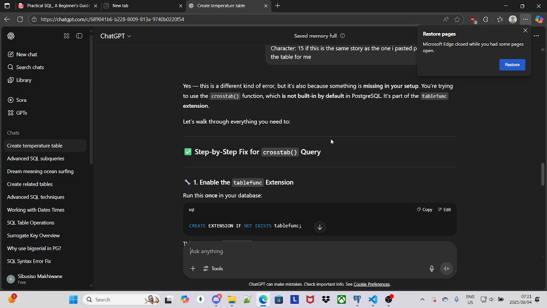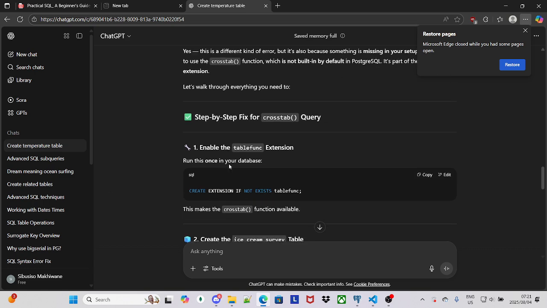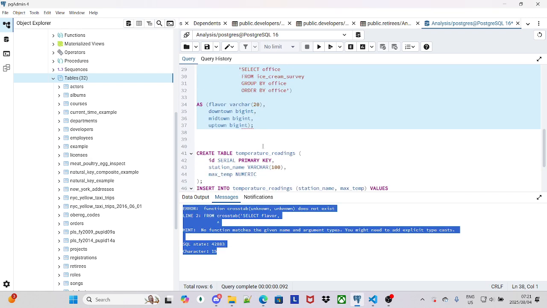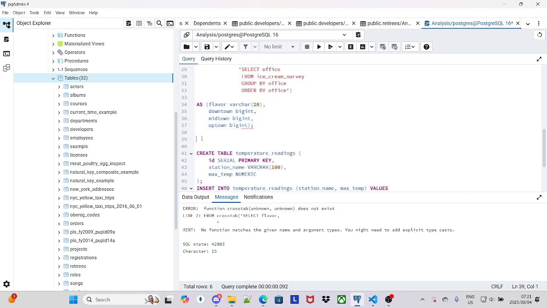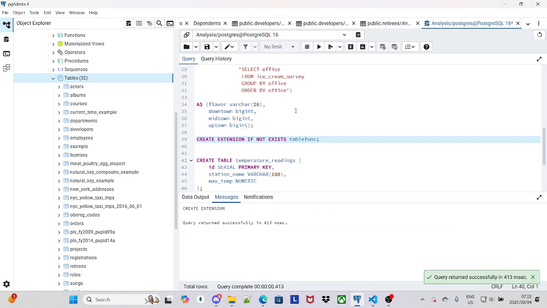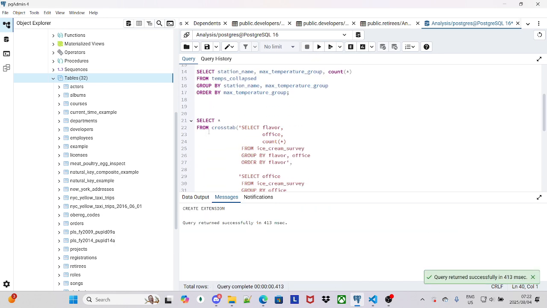So we had to do a step-by-step fix for crosstab. We enable the tablefunc extension. We need to run once in your database: create extension if not exists tablefunc. So we're going to run this and see what happens. Let's run this and see what happens. Okay, successful and all that.